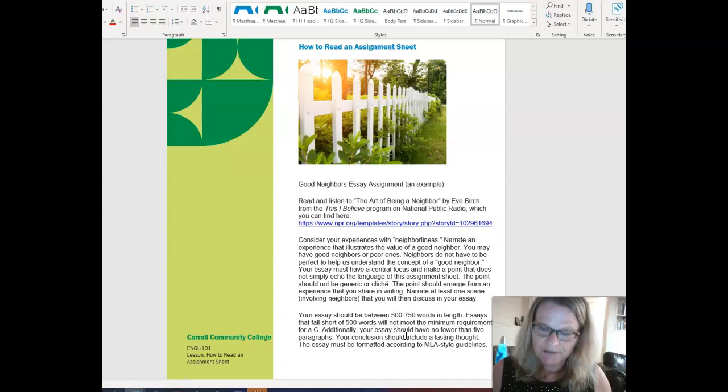Your essay must have a central focus and make a point that does not simply echo the language of the assignment sheet. I can't tell you how important this is. The point should not be generic or cliche, the point that you make about neighbors. The point should emerge from an experience that you share in writing, so your essay will include an experience that illustrates a point that you come to make about neighborliness. Narrate at least one scene involving neighbors that you will then discuss in your essay.